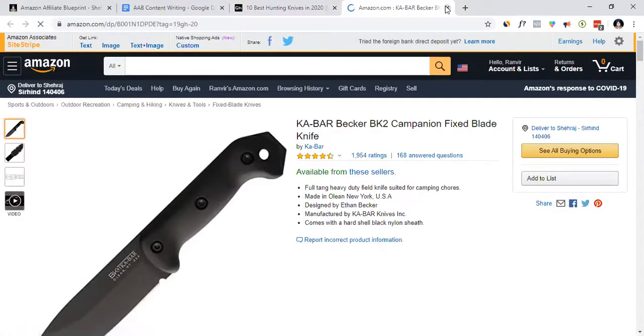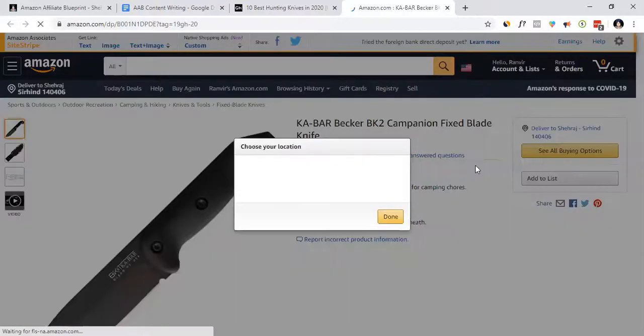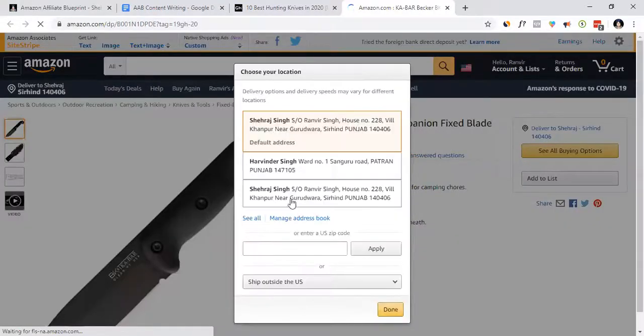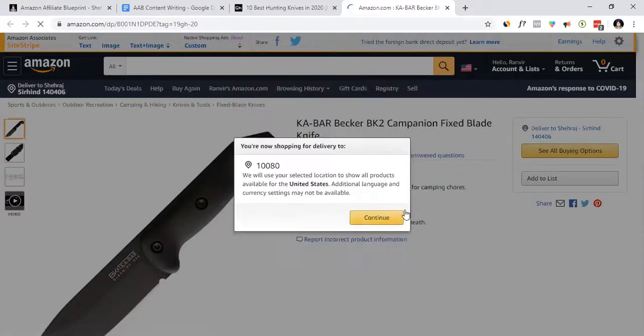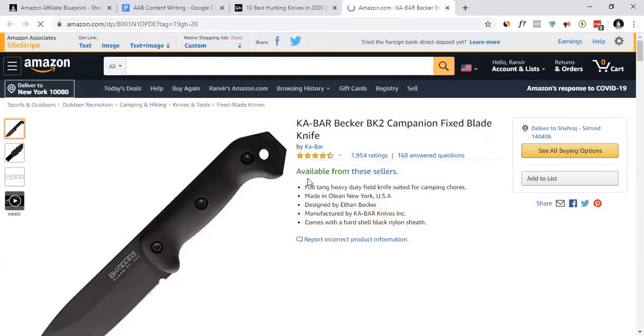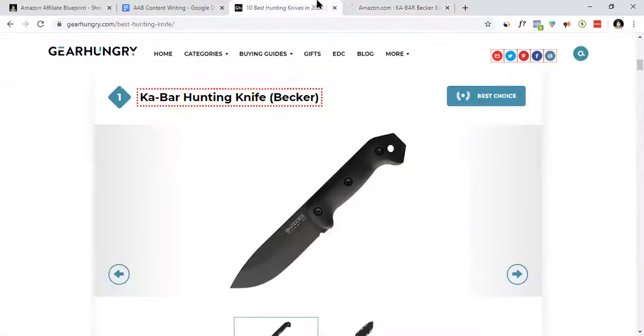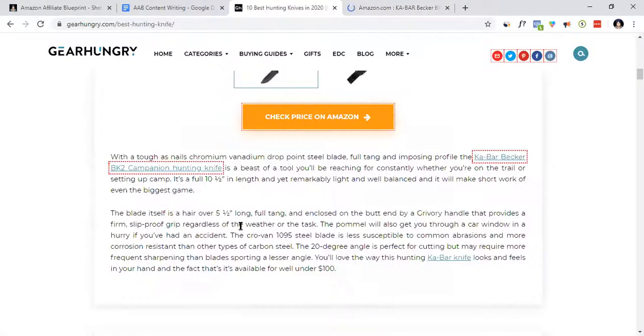It's not available because it's showing my country, India. This is a pin code of New York. You can just apply it and see what the changes are. Now I am a member of the United States. Okay, $85.